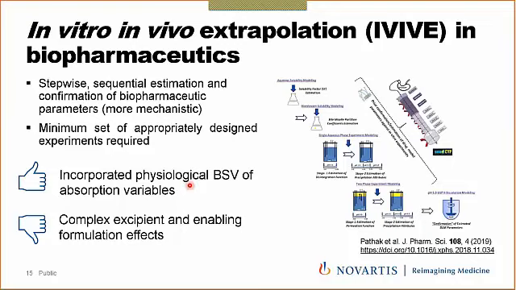A slight caveat perhaps here is that when we are having formulations, especially enabling formulations or complex excipient effects, these are not always very easy to translate, and they might require a very rigorous approach in terms of biopharmaceutical experiments with proper design and modeling activities.